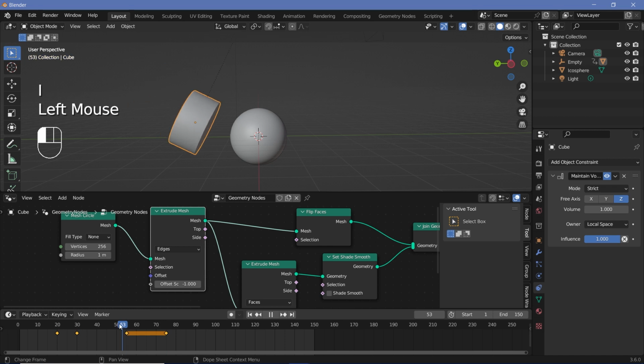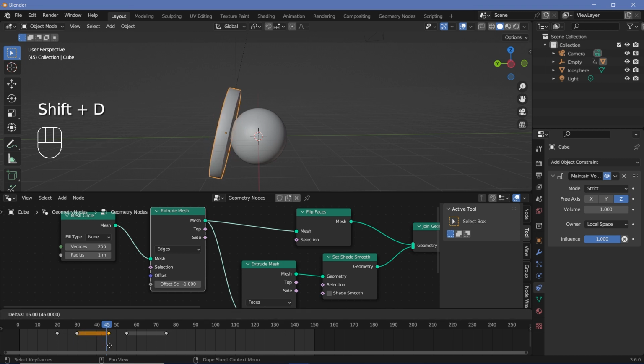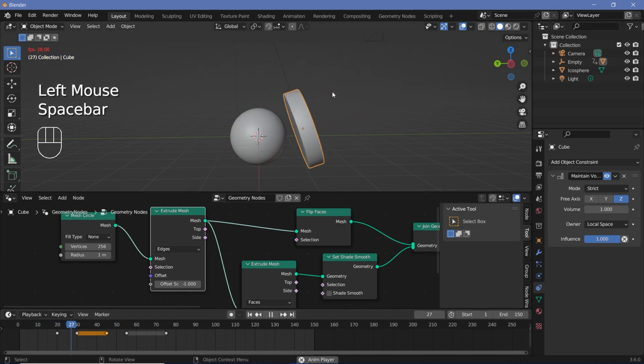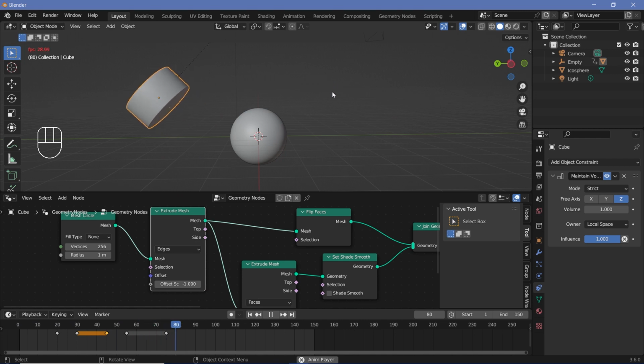Now 10 frames before this is the amount of time it should take for this to go from the maximum size to the smaller size. So that's frame 45. So let's take this particular keyframe at frame 30 and press Shift D to duplicate it and move it till frame 45. So now when we play the animation, this is the animation that we have, which looks absolutely perfect.